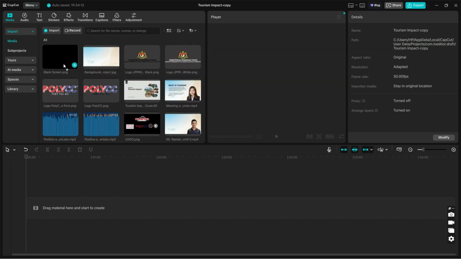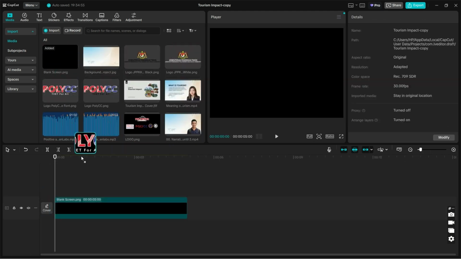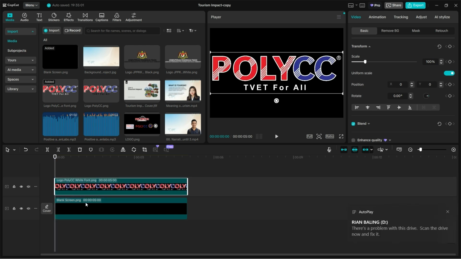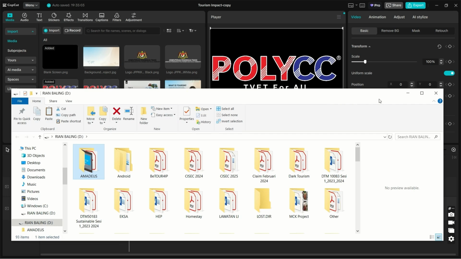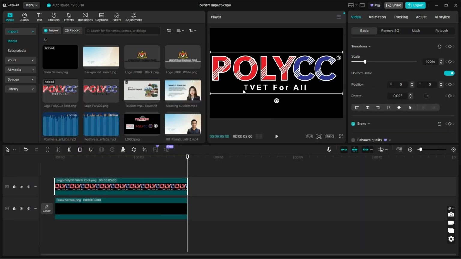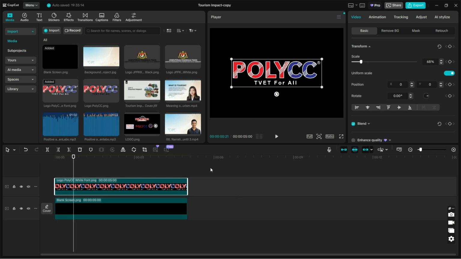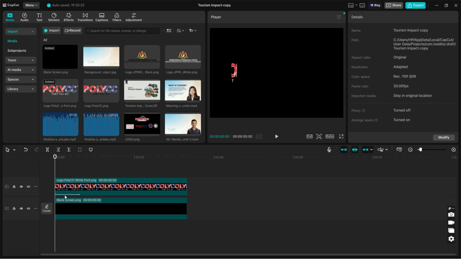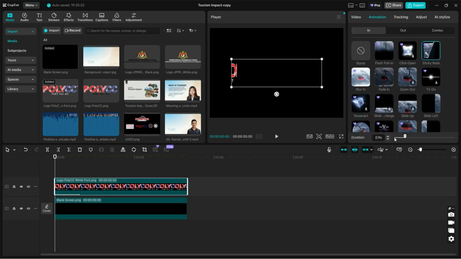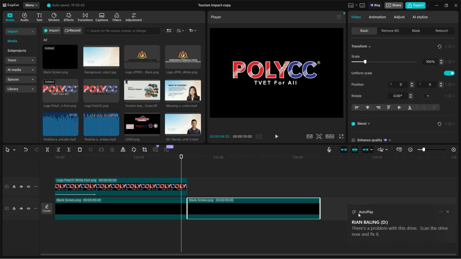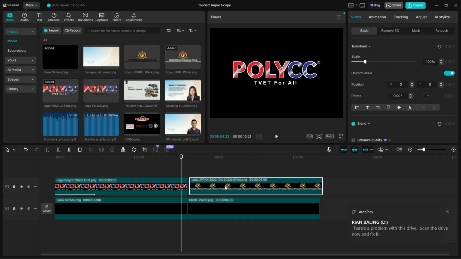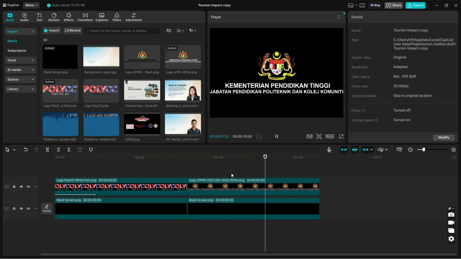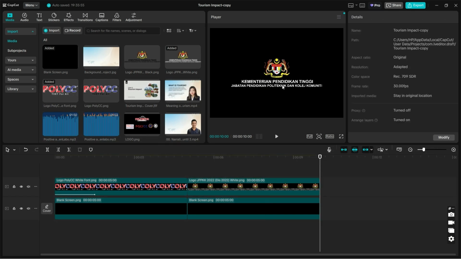First things first, we drag it to here. Then maybe you can include the logo as well. If the logo is too big, you can make it smaller like this. Then you can put the animation, pull in, or something like this. Below here is the arrow for you to indicate how long the animation should be. Then we can put more logos to this, just like this.